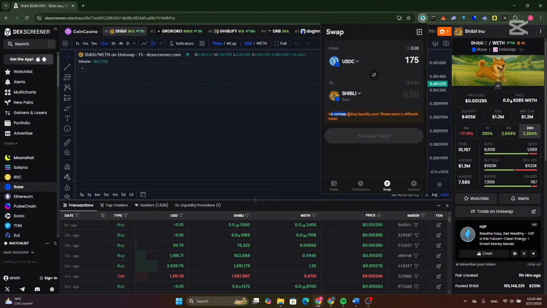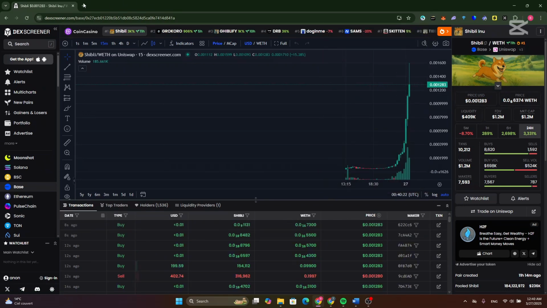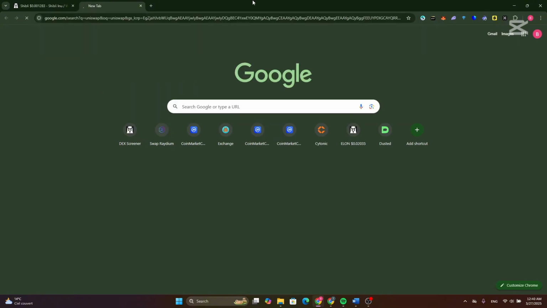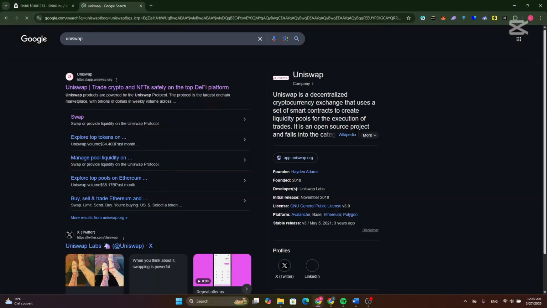Now as you can see, no corresponding liquidity pool, please select a different token. So I will just try to reduce the amount to see if they will give me something here, but it seems that it's not possible to buy this token on your wallet. Now I will use Uniswap, so I will just go to the Uniswap website like that, as you can see here. So wait a few seconds.